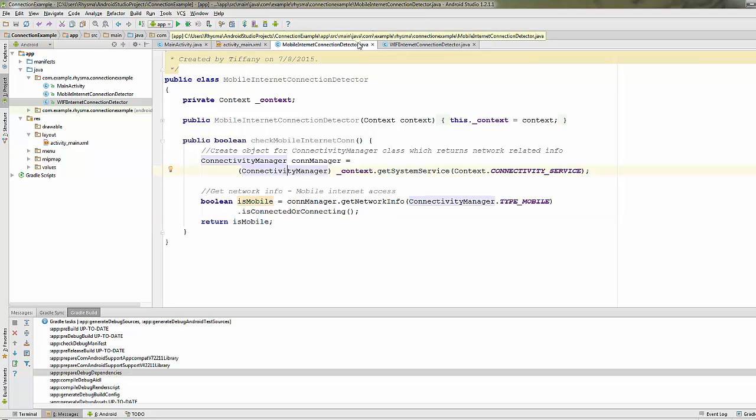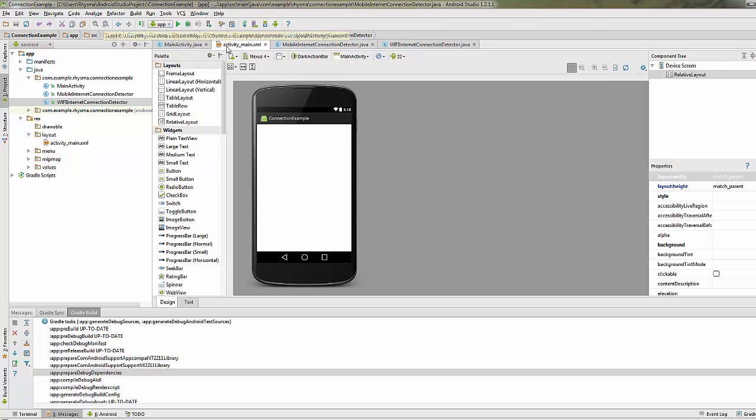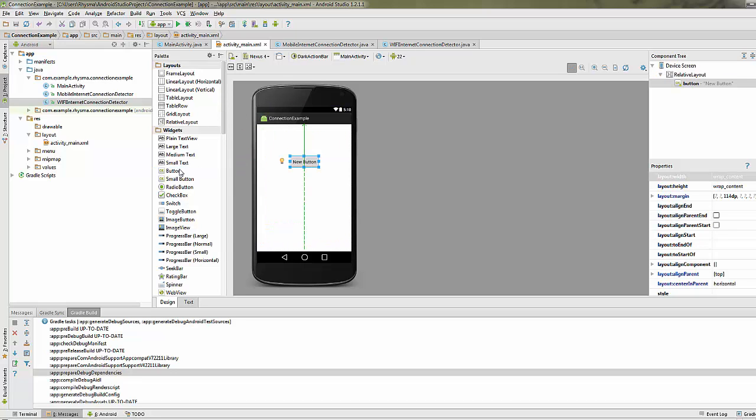So once you have these two classes pasted into your app section over here, we're going to come over to our XML, and we're going to create two buttons. I'm just going to drop two buttons on here so that we can have just a baseline for checking our mobile and checking our Wi-Fi. So I'm going to say this one is check mobile. I didn't give it a name. I'm going to call this check mobile. That's my button. And this one's going to be check Wi-Fi. So two buttons, we'll just use these to test our connection.